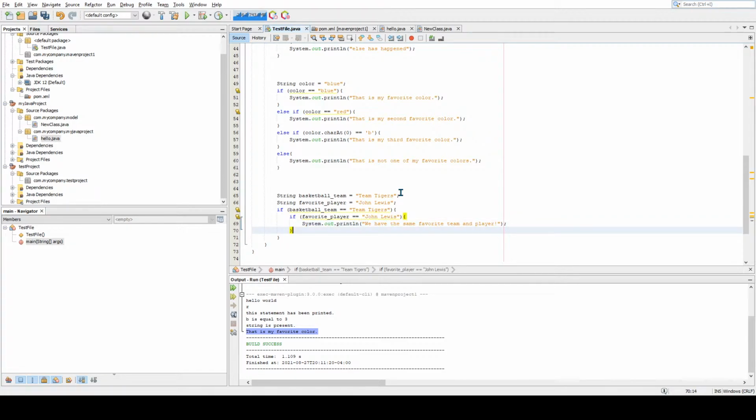Now, maybe the other person said Jacob Lowry, just any random name, not John Lewis. And you're like, well, we still have the same favorite team, so we're going to write an else statement in here, and we're going to say, oh, that's cool. We don't have the same favorite player, but we have the same favorite team. Still exciting stuff. We still support the same team.